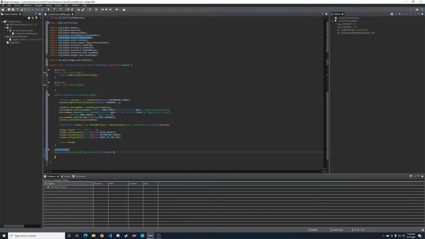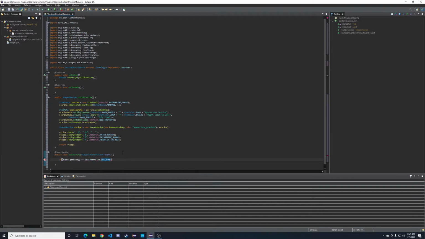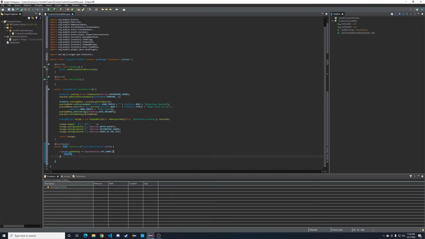So whenever a player right clicks or left clicks with anything in the game, it's going to run this. It's going to fire a version of this. So we have to specify to make sure it's the kind of action we want. The first thing you're going to do is if event.getHand equals equipment slot dot offhand. If they use the offhand to call this, we're just going to return. So nothing's going to happen. We don't want it. So you can't use the ocarina in your offhand.